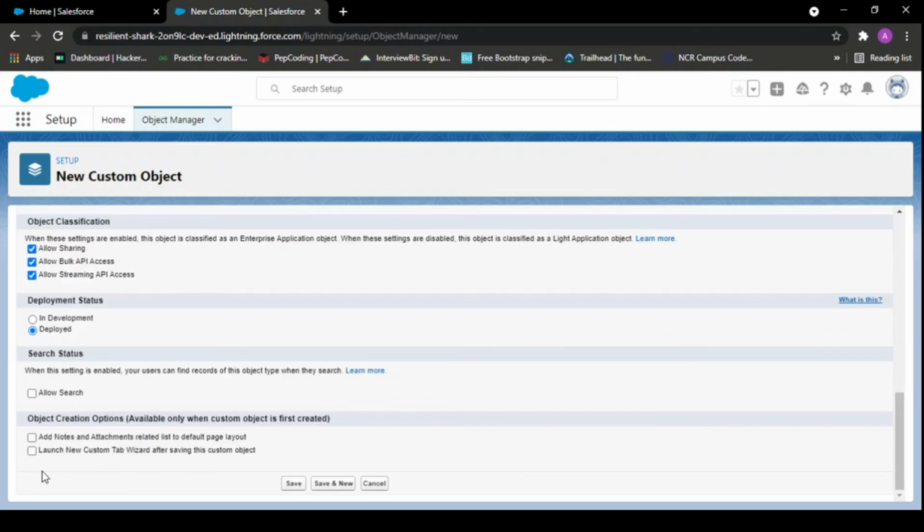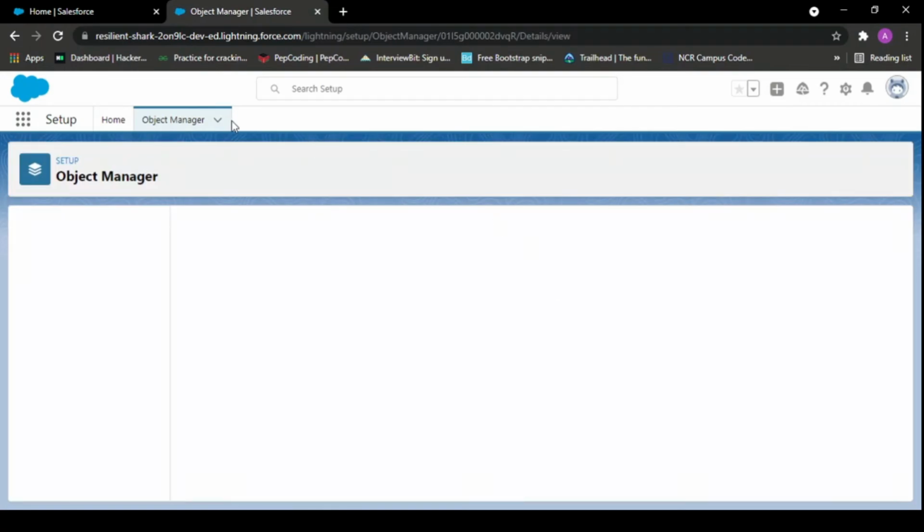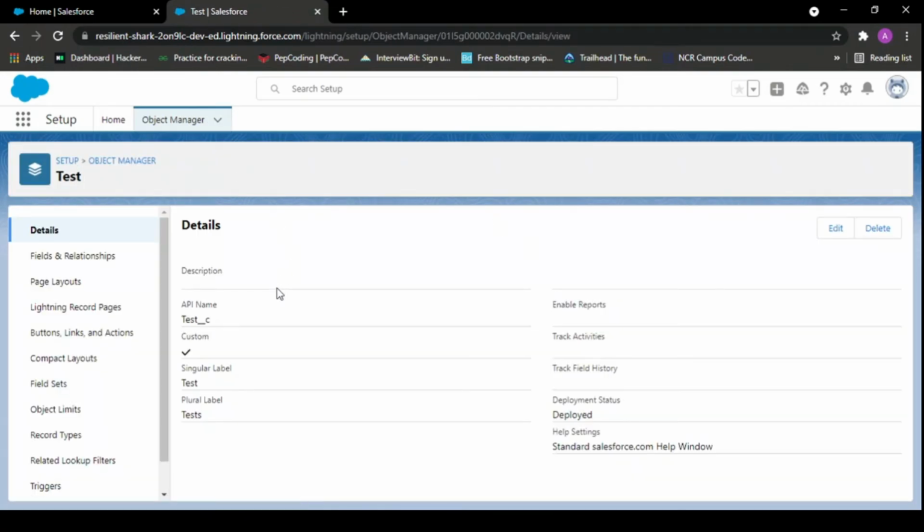Thereafter you have to save this object. Now you have created your custom object. This is how you create a custom object. One thing to remember is that when you create a custom object, __c is appended to it. From that you can understand that it is a custom object. With standard objects there is no such case. For example, the accounts object has no __c.